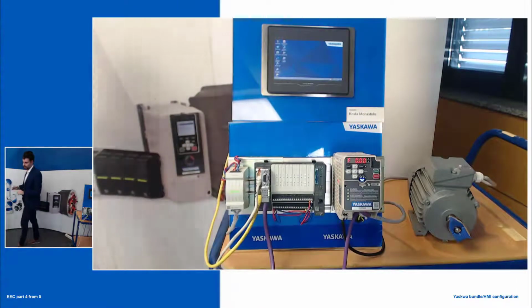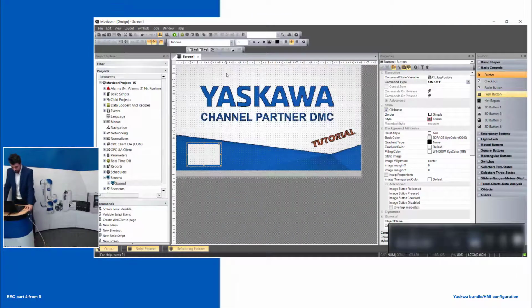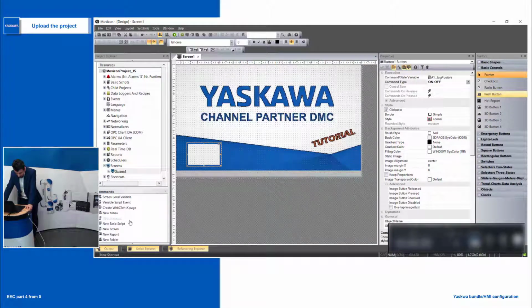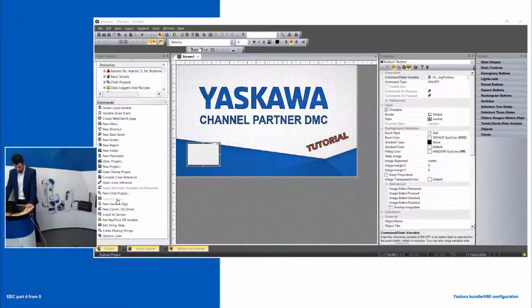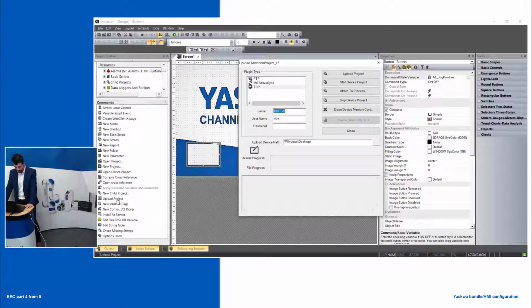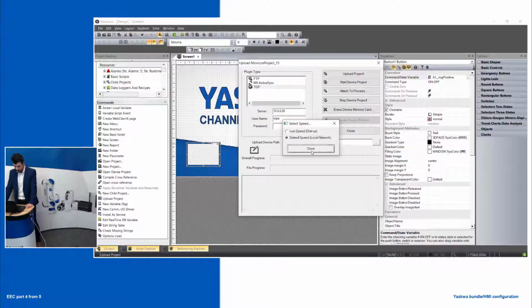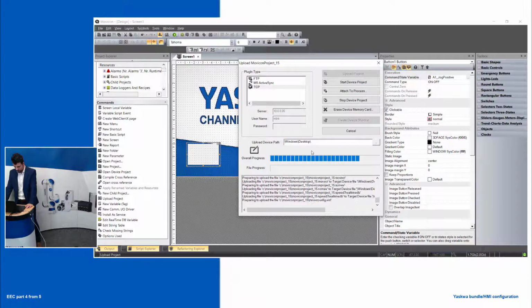Okay, go back to my Movicon software. We have saved it, and after that we can transfer this little project to our smart panel. I go here on the left side under the commands, here in the left corner, I click here. So I upload now my project, a window appears, upload, yes, the folder, yes. Now it uploads the project. Now I can start the device.